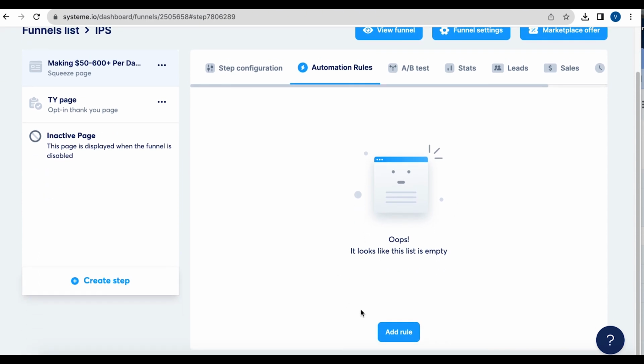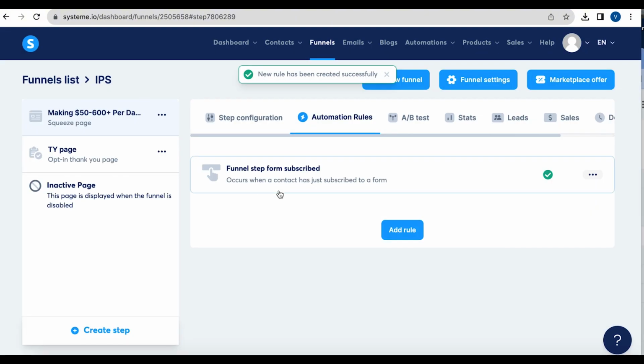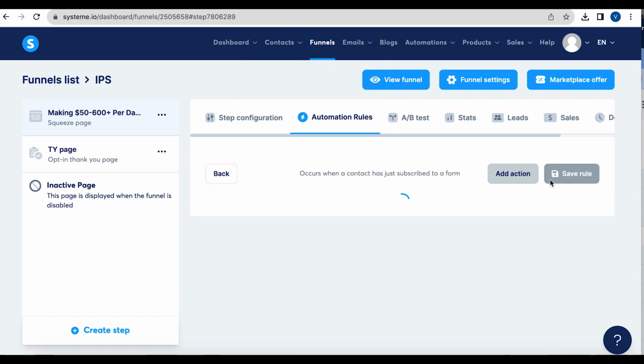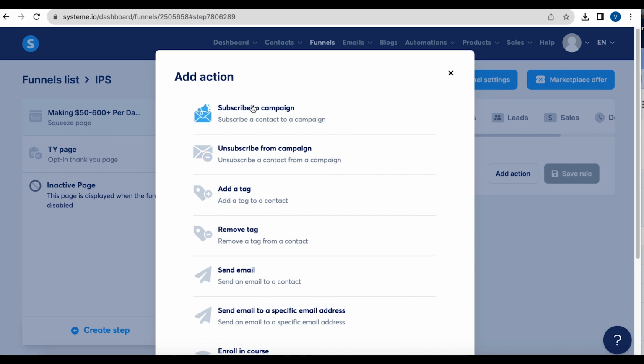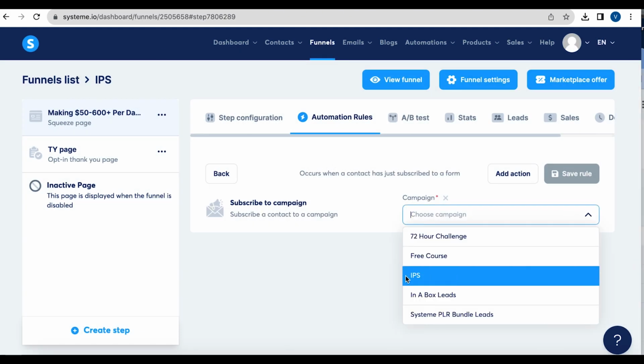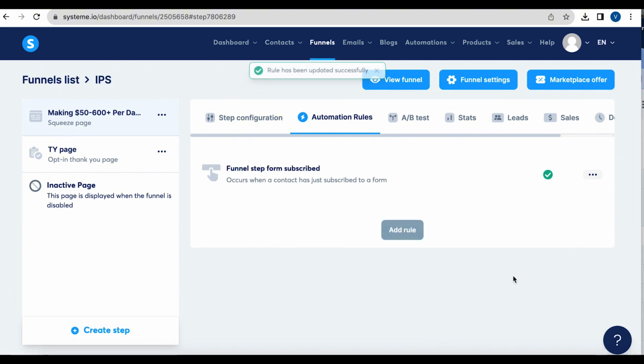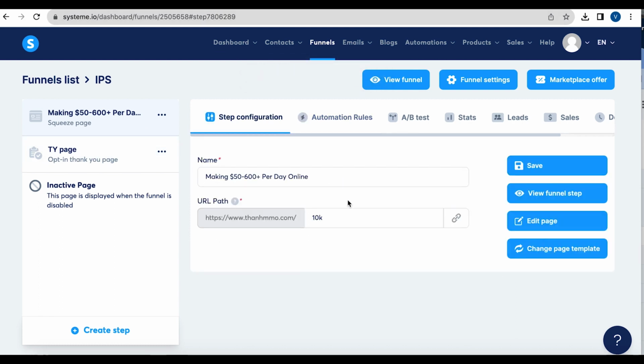However, Systeme made it easy that we can just scroll down and click on Add Rule. Click on Funnel Step Form Subscribed. Now in here, click on the three dots again. Edit Automation Rule. Add Action. Subscribe to a campaign. Choose the campaign that we've created. For mine is IPS. Hit Save Rule. Then we are done. Now, we go to the very last part, which is testing.